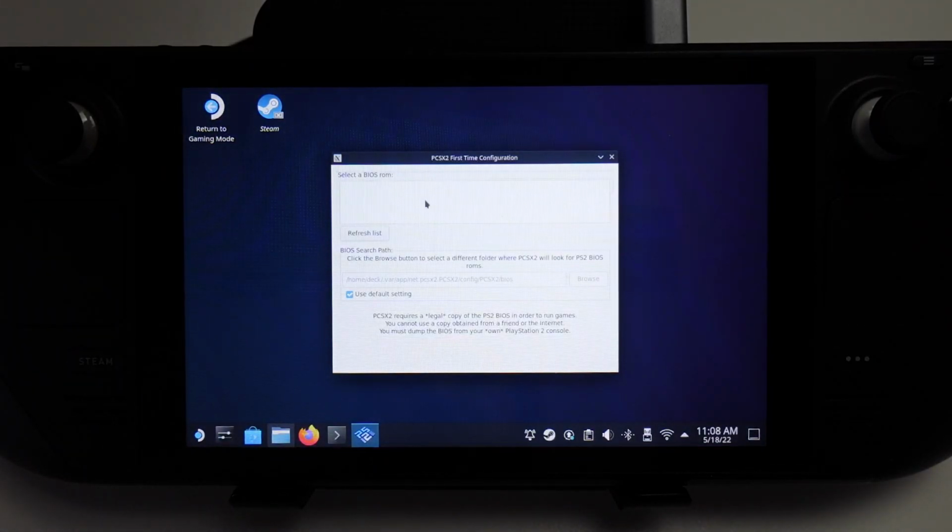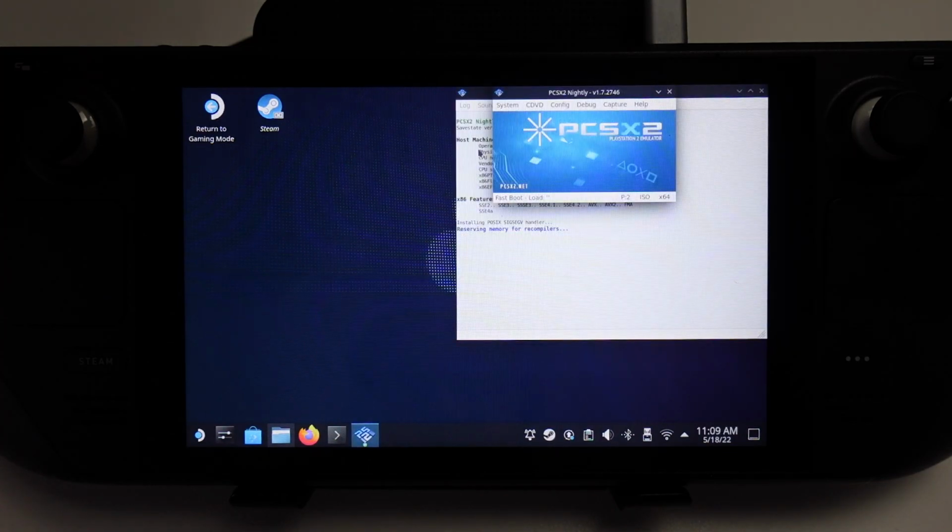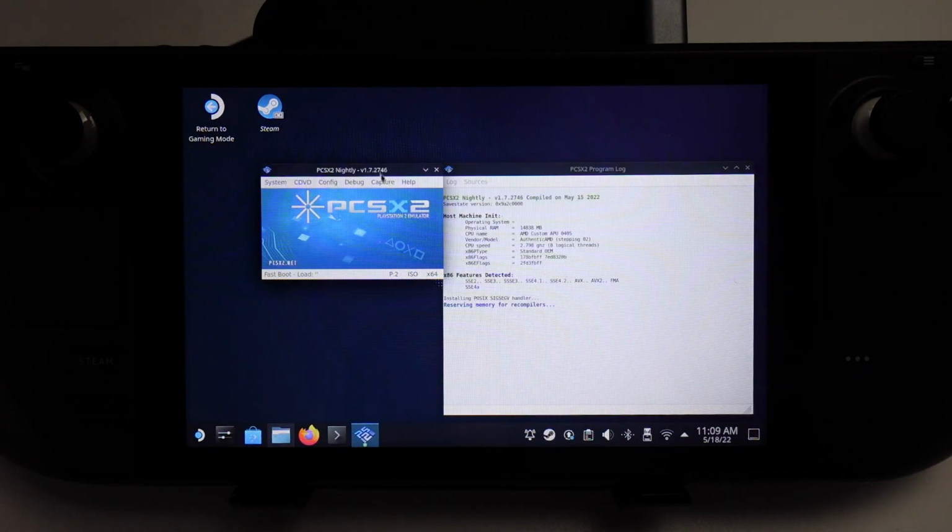Go back to the PCSX2 configuration and I'm going to press refresh list. Now it's picked up all of the BIOS files. So now I'm going to select the USA BIOS and double click on that. And now we have gone ahead and opened up PCSX2.